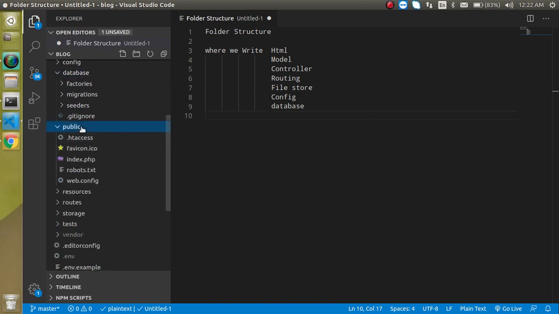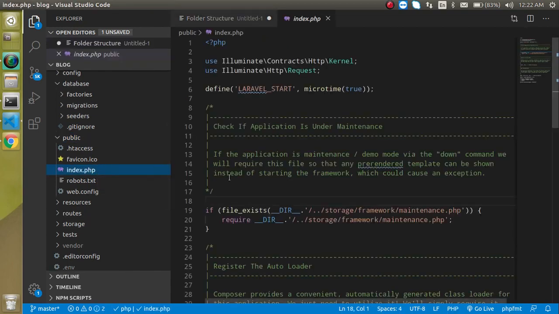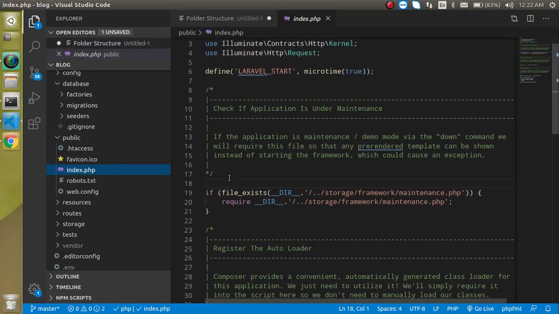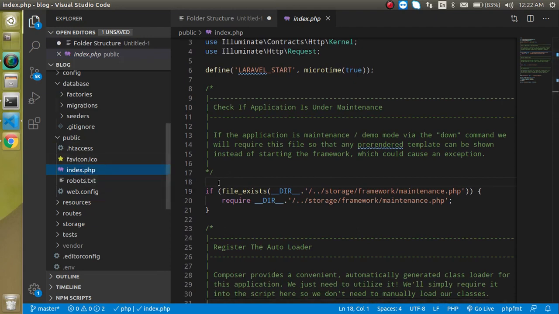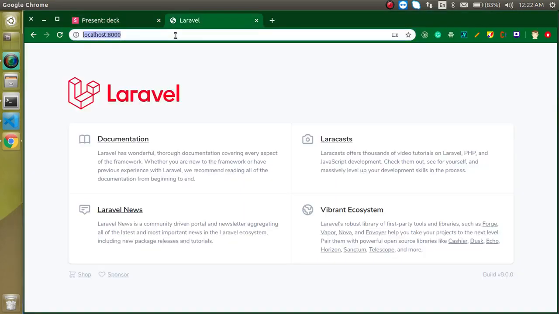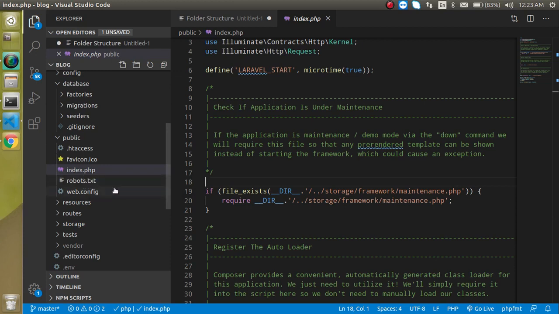Then the public folder, there is only one important file, which is index.php, and this is the first file. Sometimes this question is asked in the interview also. This is the first file that is actually loaded first from our application, right? So when we just load the Laravel application, the first file loaded by the browser is the index.php, right?